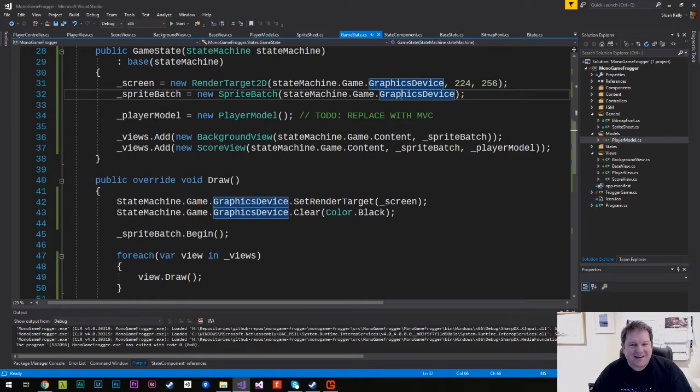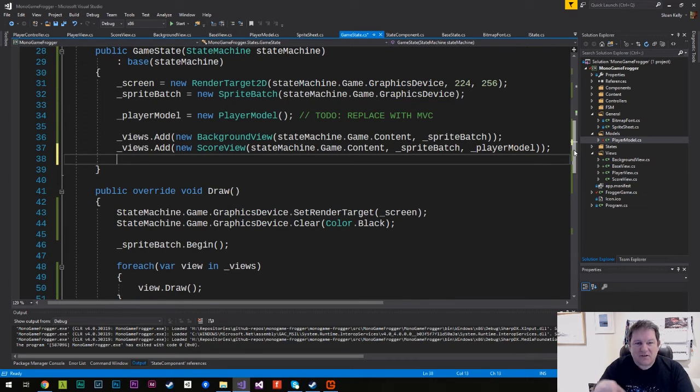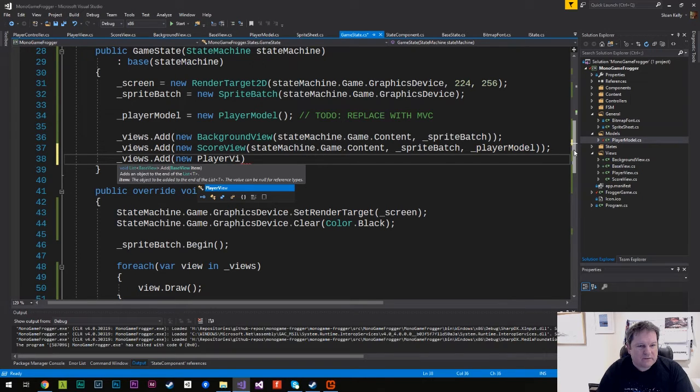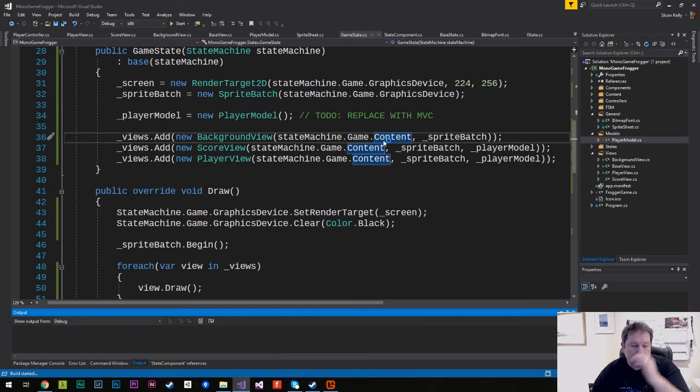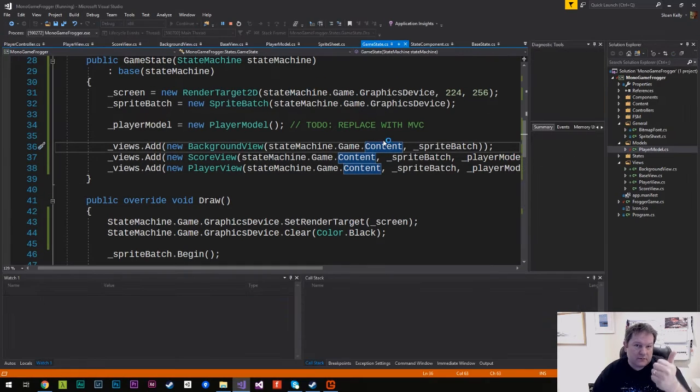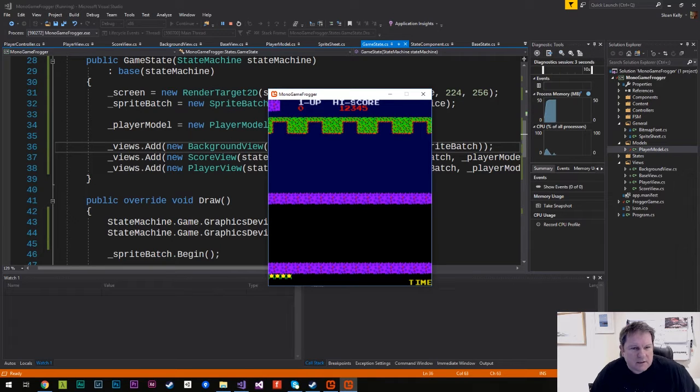Let's do that again. So this is us drawing it on top of the background layer and the score layer, so it will draw on top there. We do views dot add new player view, state machine dot game dot content comma sprite batch comma player model. There we go. Now it will draw on the top left hand side of the screen. It hasn't drawn a frog because the frog is not there.